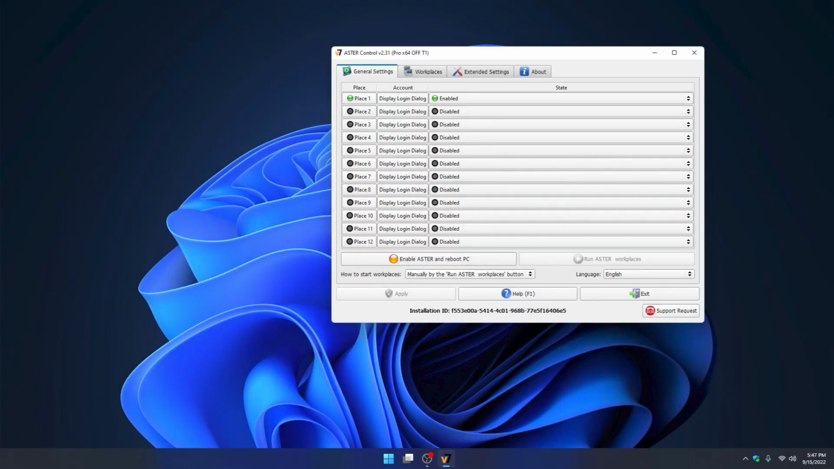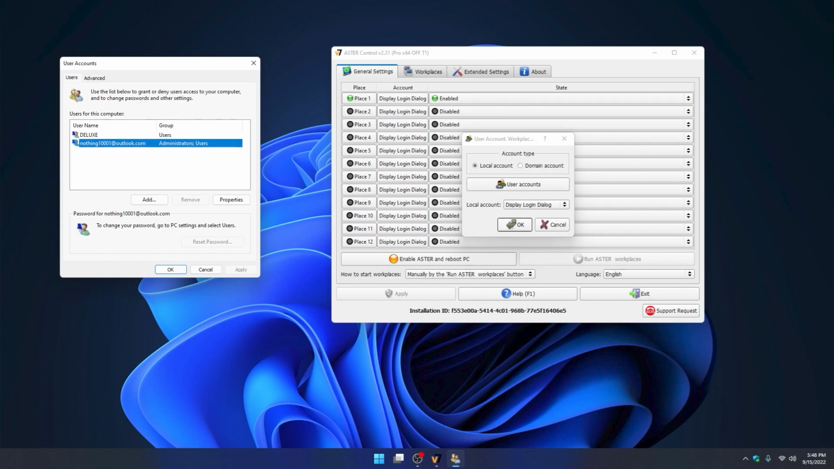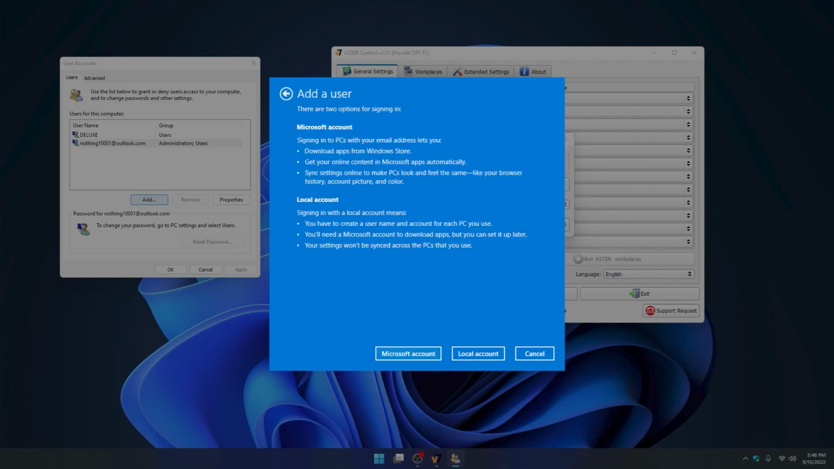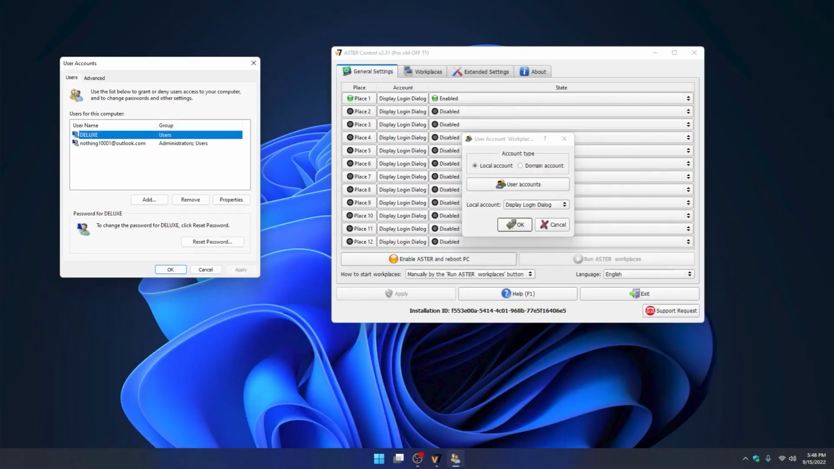Now you need to create a user account for the workplace you want to create. Click on Display Login dialog of the workplace and then click on User Accounts. Click on Add. Here you can create a user account with or without a Microsoft account. Fill in the required information and click on Next to finish. I've already created one. Select the user you just created and click on OK.